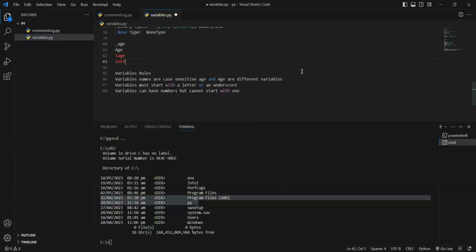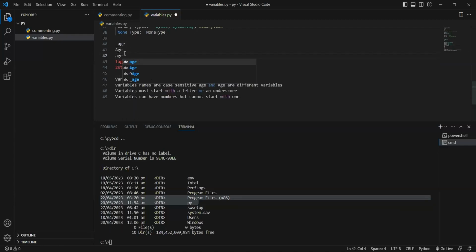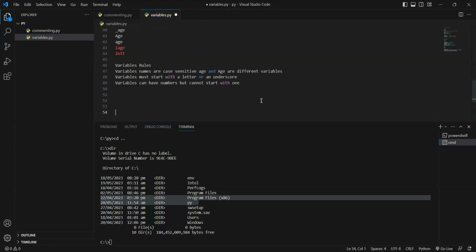They are case sensitive, so these two are two different variables. You can start with an underscore or an alphabet, but you cannot start with a number. So those are the rules when it comes to creating variables. Now, the next concept I want us to understand is typecasting.